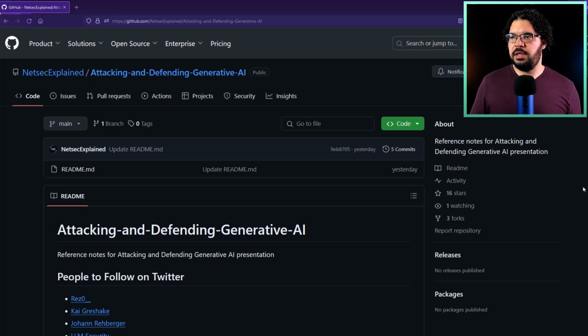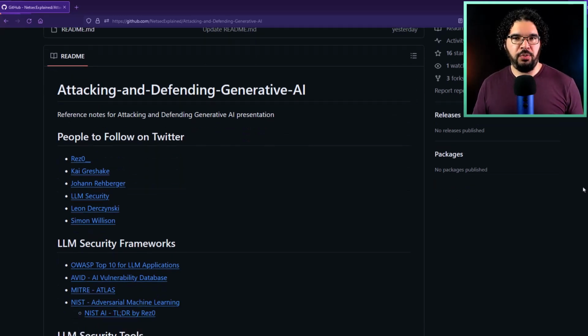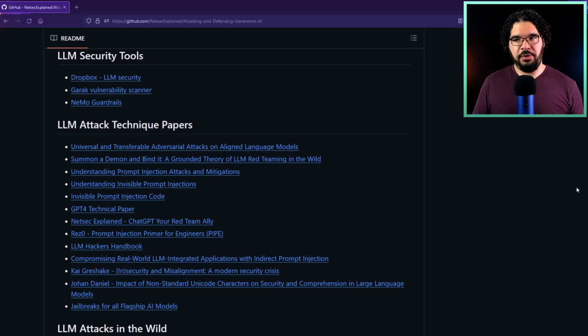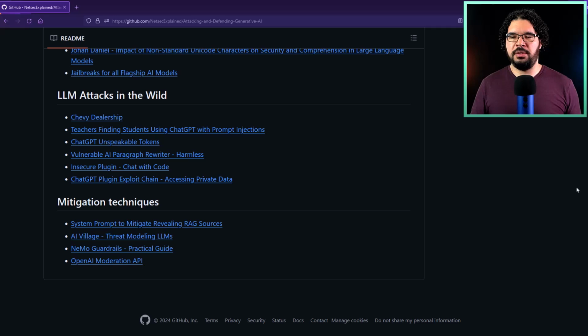So as you can see here in the GitHub, which I also have in the description down below, we have, first off, who you want to follow if you want to be on the edge of what's going on in terms of generative AI security and attack techniques. I also have large language model security frameworks, large language model security tools, attack technique papers, and attacks in the wild and mitigation techniques. So check out that GitHub if you want more details on the things that we cover in this video.